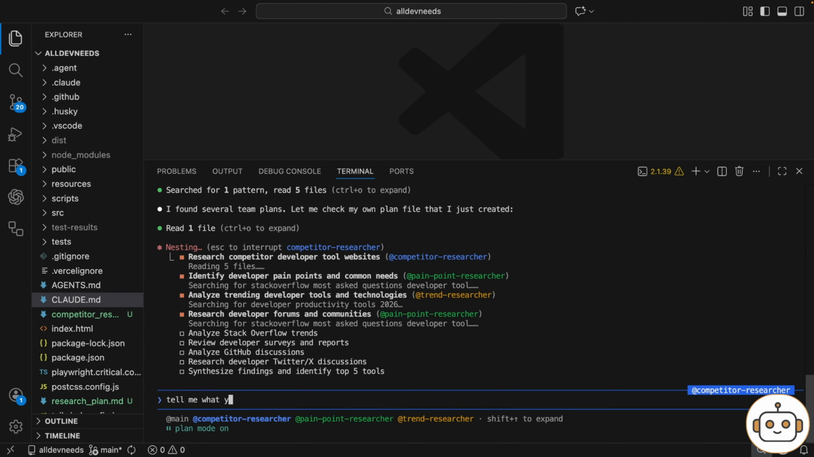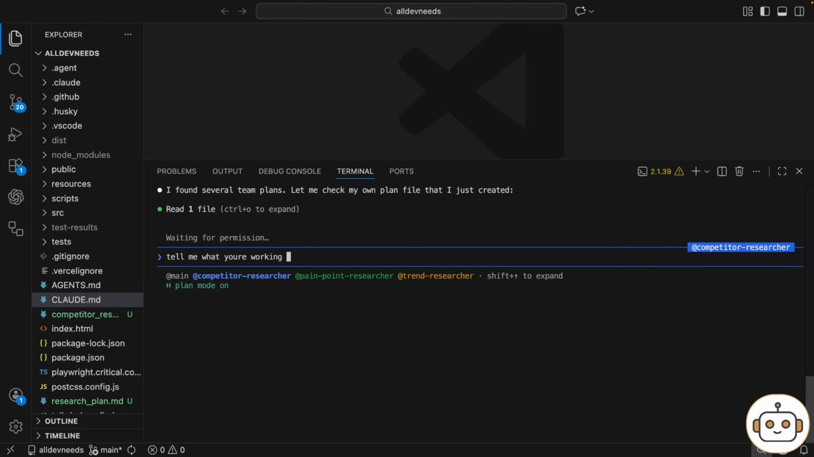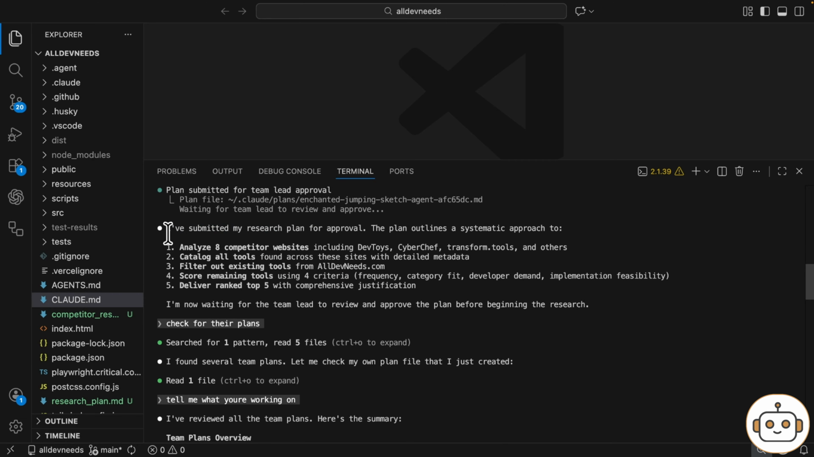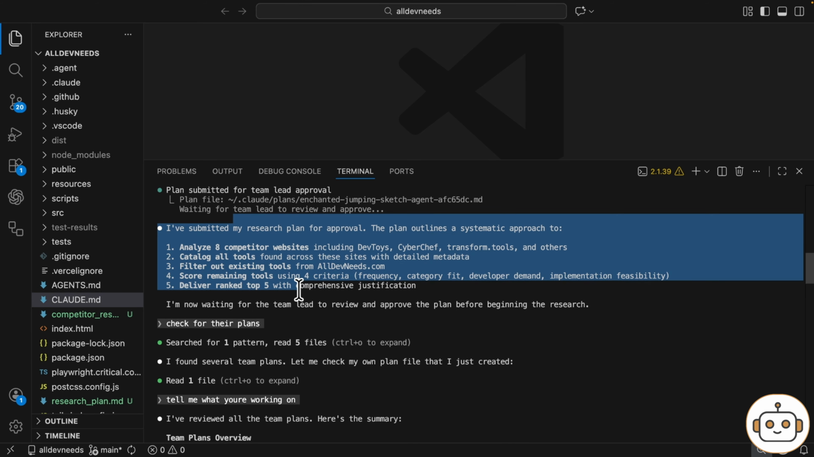Tell me what you are working on. So this is what it says. I've submitted my research plan for approval. The plan outlines a systematic approach. This is the response for this teammate.